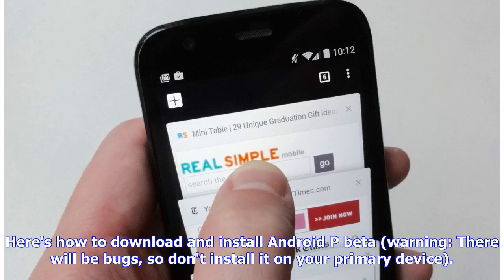Here's how to download and install Android P Beta. Warning, there will be bugs, so don't install it on your primary device.